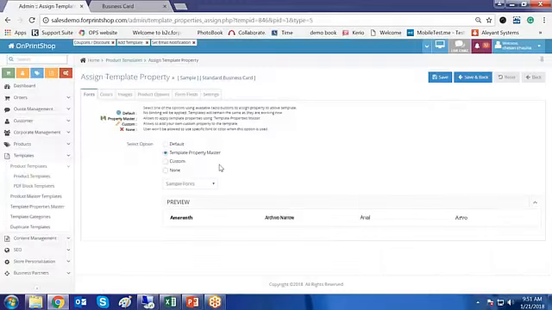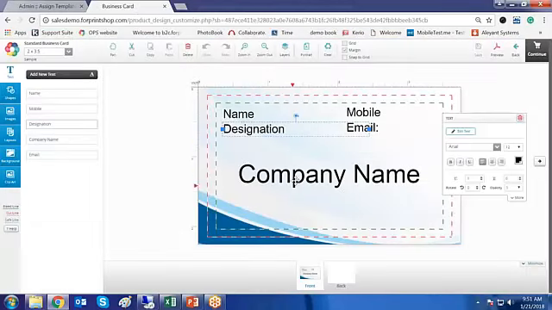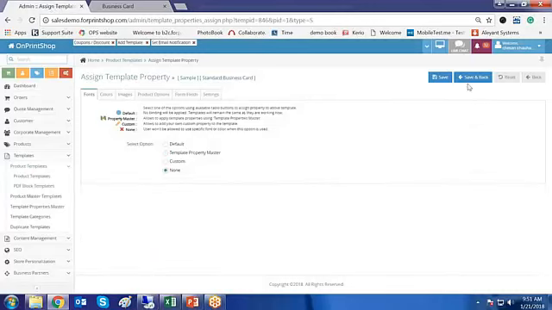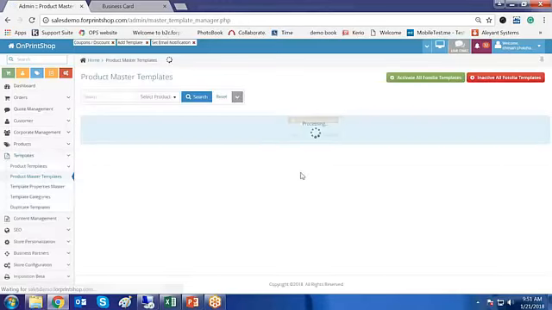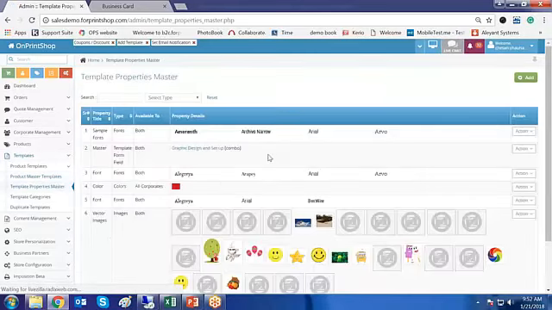Now this will work only with the particular template that you use. You can use this template property master with any of the templates, and I have used it for this one. Okay, now the same way we can have the color combination property. So let us go again and click on save and back, or we can directly jump onto the template property master, and let us create a color kind of property.